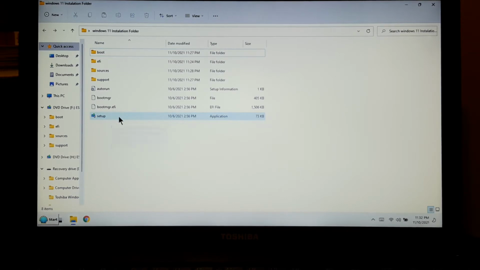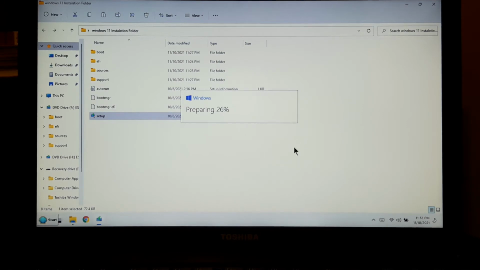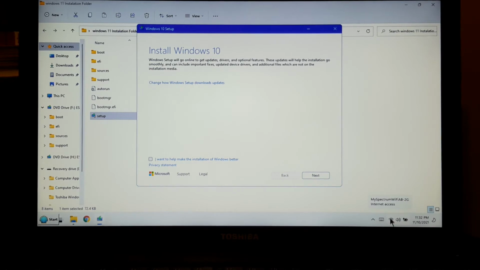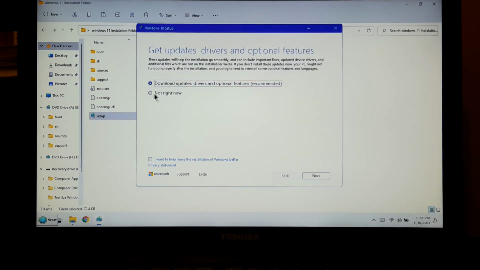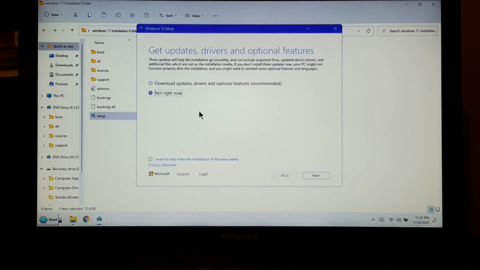All you have to do is double click and it's going to start the installation. This is an old computer, so do not complain. This is a 2G internet, as you can see right here. Make sure you click here and you say not right now. You need to do that. Then click next.